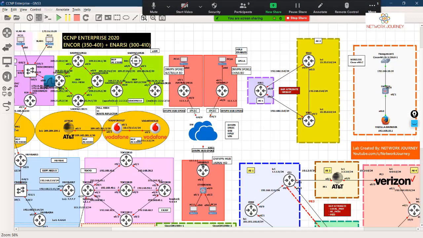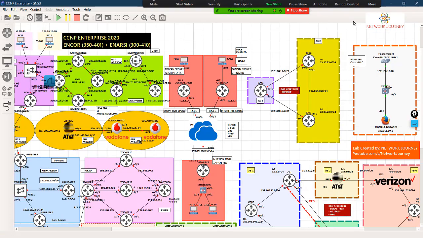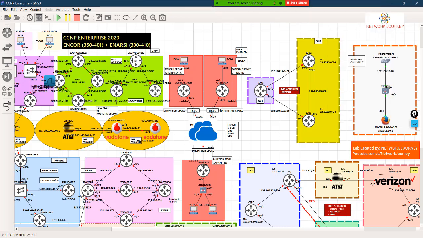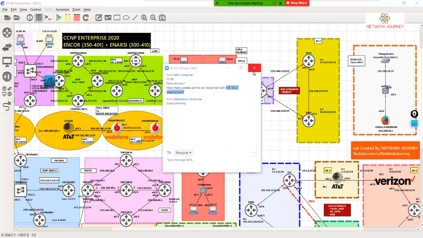Alright, so do you guys see my screen? Am I all good with the audio as well? All good with my audio? Okay, fine.